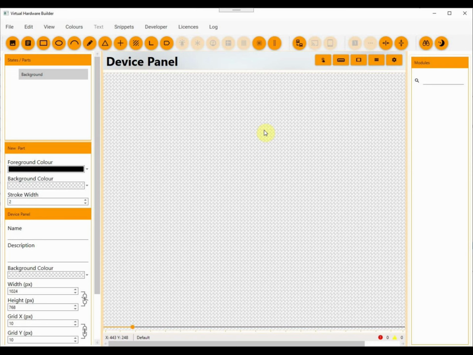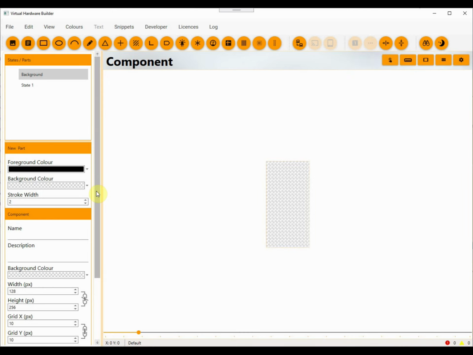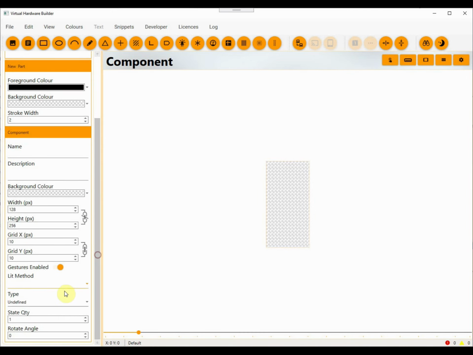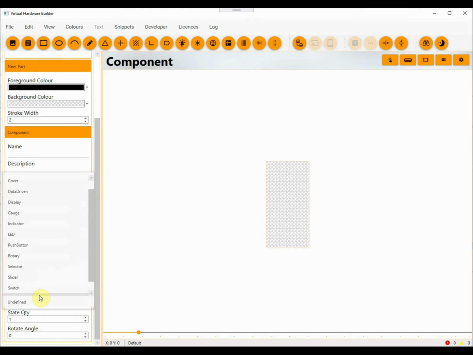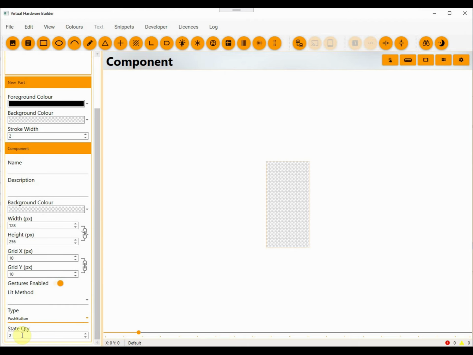This tutorial will show you how to build a push button. To build any component, we need to be in component mode by clicking the component mode button. Next we need to give the component a type. In our case, it's a push button. Our push button has two states, on and off.